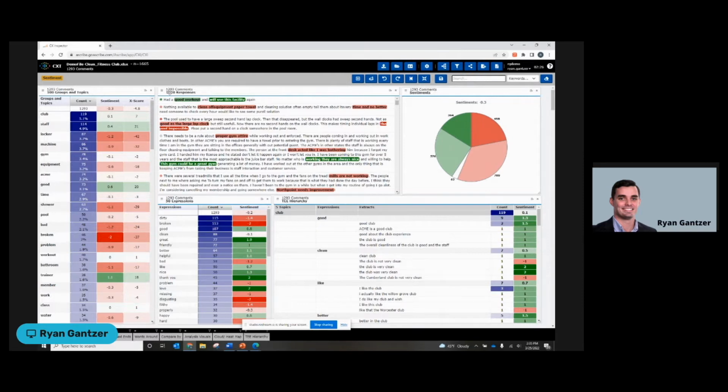The system does have the ability to analyze multiple open ends at once. For simplicity's sake, this demo only has one open end. Up here at the very top, we have the name of our file. The file analyzed 1,665 open-ended responses, and of those, 1,293 had some form of sentiment. We have 5 different visuals here, all of which can be customized. These are some of the more common ones.